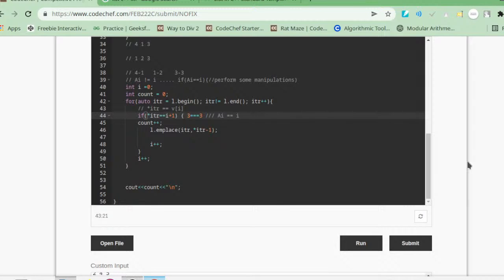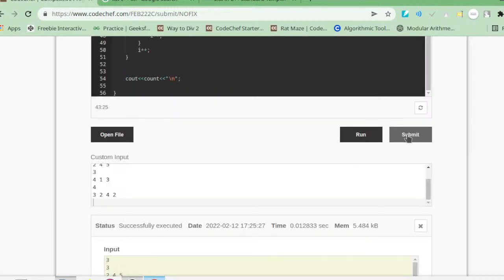Run. Successfully executed. It's giving us 012. We can see that its output is matching with the 012. So now let's try to submit this problem.